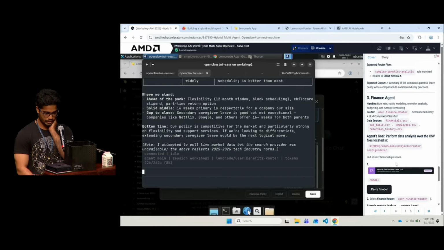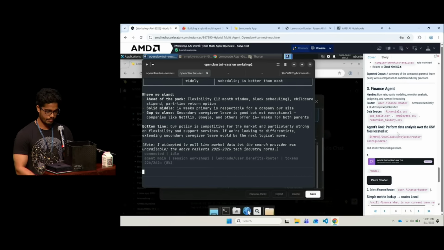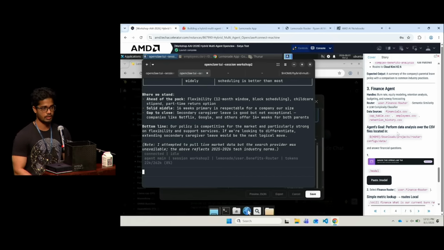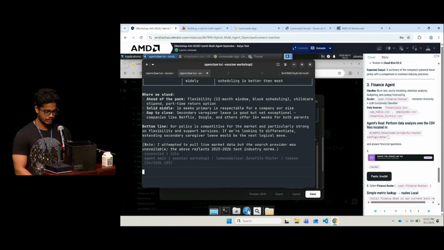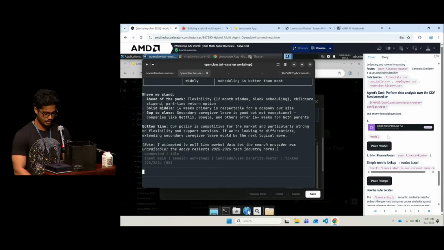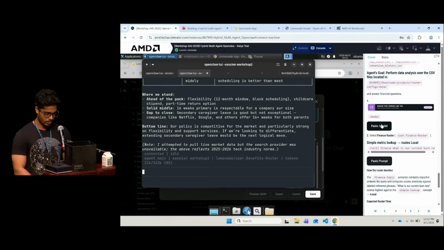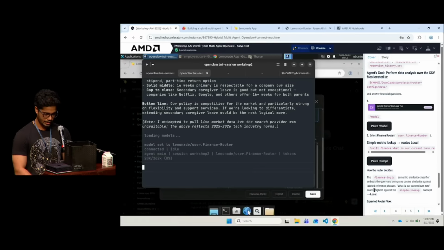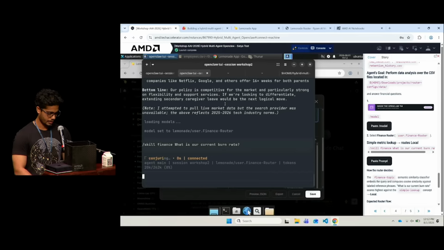Moving on to the third agent, the finance agent. Again, the agent's goal is to perform data analysis over CSV files. These are a bunch of example CSV files with dummy data. Now, let me select the finance router, and then ask a simple question about the burn rate. What is our current burn rate?